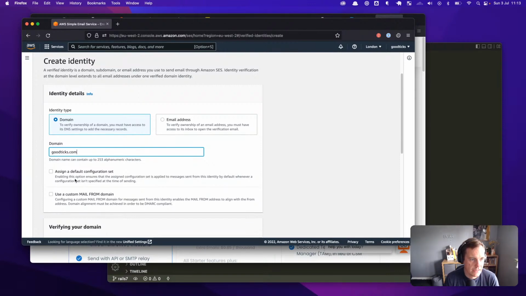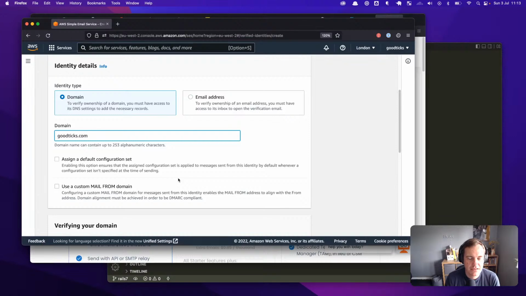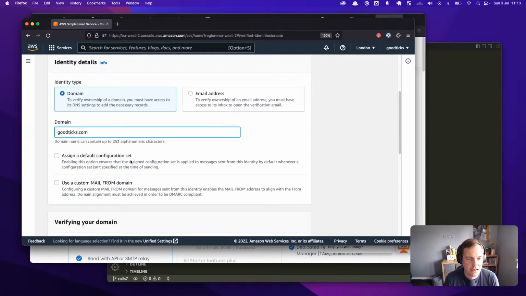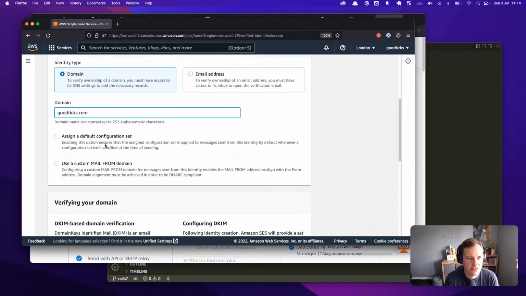So we're going to enter our domain, assign a default configuration set. Enabling this option ensures that the assigned configuration set is applied to messages sent from this identity by default whenever a configuration set isn't specified at the time of sending. I don't know what that means yet. Is that like a bunch of default headers? Gonna leave that off because it's off by default and I don't know what it means.